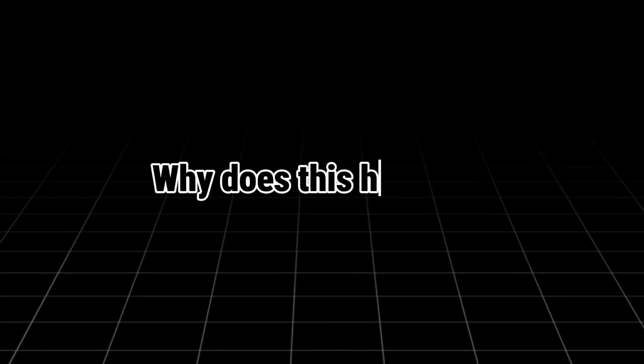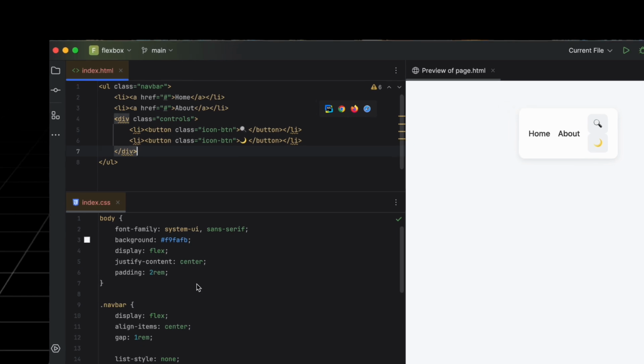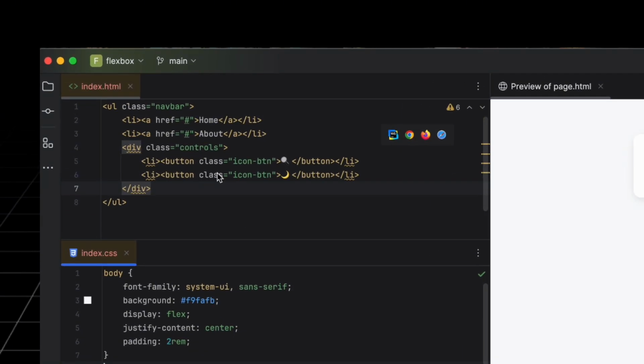Why does this happen? Flexbox only applies to direct children of the container. In our case, the flex container is the UL. It sees only 3 children: the first LI, the second LI, and the entire div.controls. So how do we normally fix it?